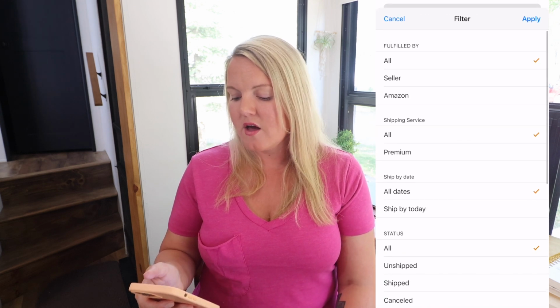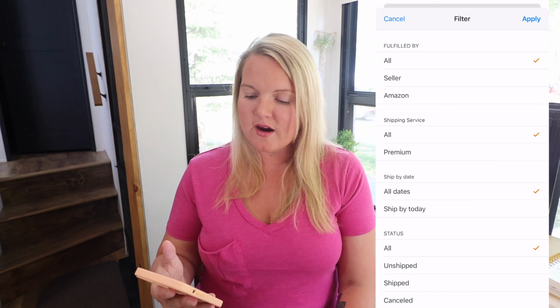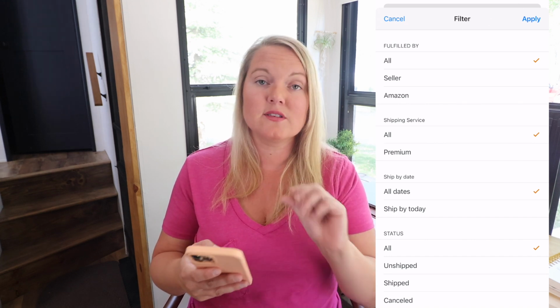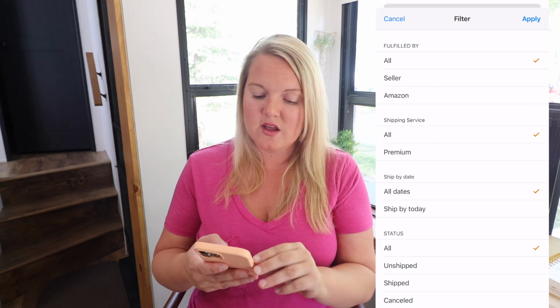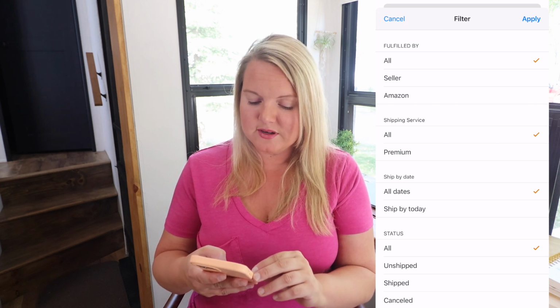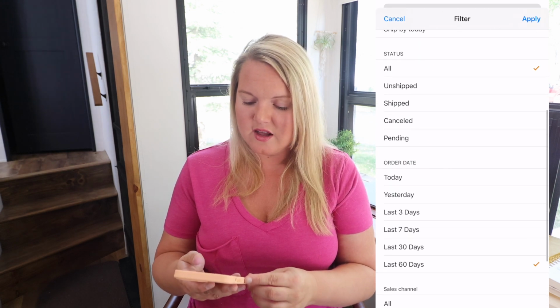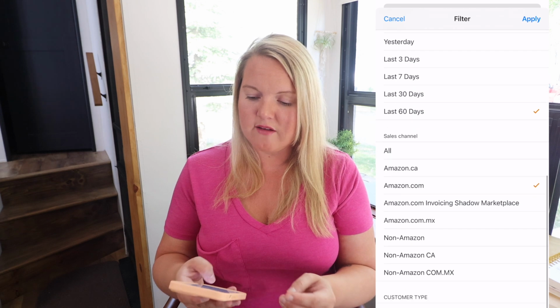All right, next up we have manage orders. So from there, you just click through. You can see I have 8 FBM orders that I need to fulfill today. But if you don't see anything there when you are first going into it, you need to hit filter at the bottom. And so from there, you can filter. I have fulfilled by all because I want to see both my stuff and Amazon stuff. Shipping service, all. Shipping dates, all. Status, all. I want to see everything, right? And then 60 days, Amazon.com only, and everything. And then you just hit apply, and now all your orders are there.